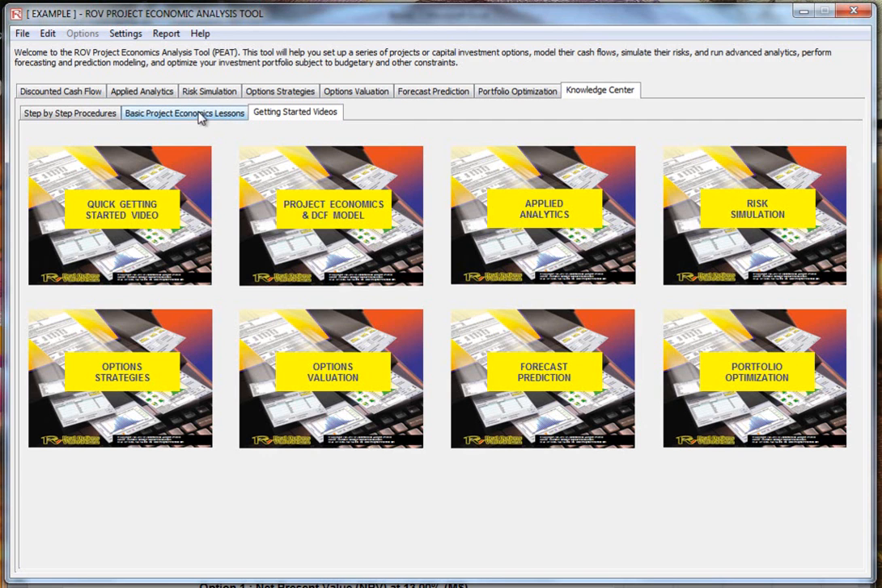But each of these tabs, 1, 2, 3, 4, 5, 6, 7, 8 of these tabs, except for the Knowledge Center. Knowledge Center is self-explanatory, which is what we're looking at right now. There are videos for each of these that tend to go into a little bit more detail, if you will, about project economics. What's the DCF model? How do you look at it? Applied analytics. What's a tornado? The interpretation. Risk simulation, choosing some of the assumptions, how to review some of the output statistics and so forth, portfolio optimization, forecast prediction and so forth.